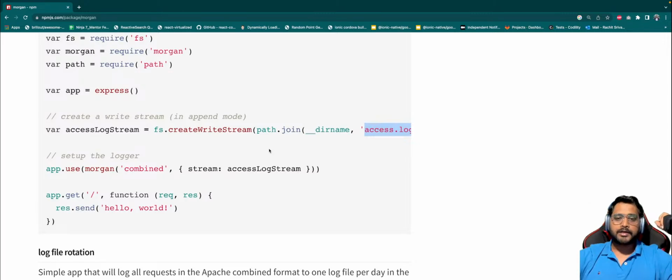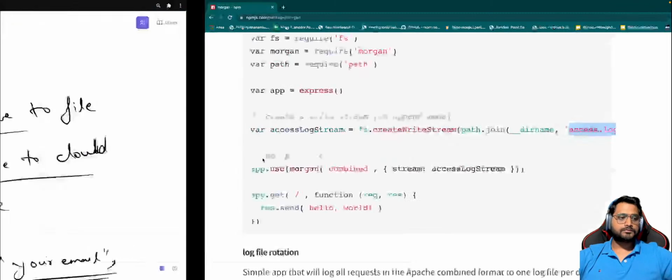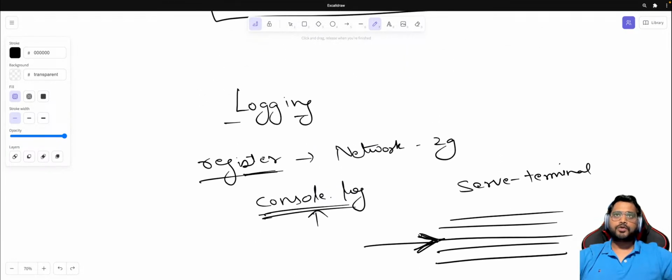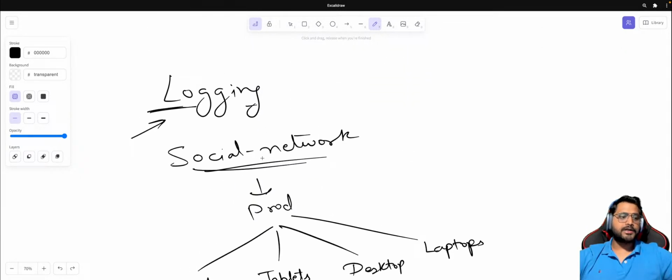Okay. Are there any doubts in logging? Are there any doubts in logging? No doubts? Seems interesting, right?